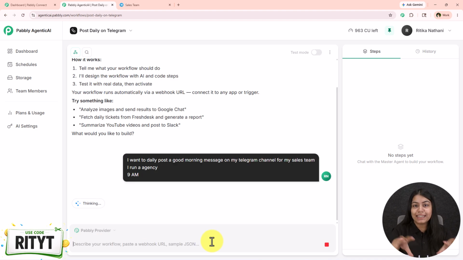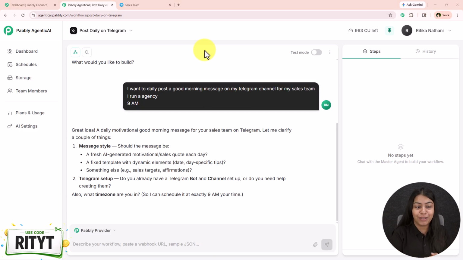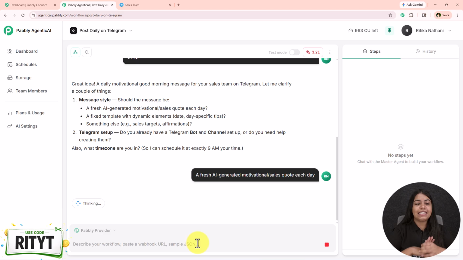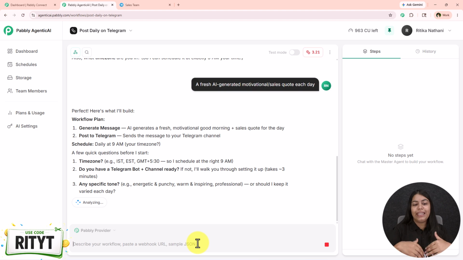So once I send this message, it is going to reply to me over here, and just by simply chatting with this Agentic AI, it is going to build this automation. So it is saying great idea. So give me the message style and the Telegram setup. Should the message be an AI generated motivational sales quote each day or a fixed template? So I want a motivational sales quote each day. So I'm just going to send the same, and it is saying Telegram setup. Do you have a Telegram bot or channel set up, or do you need help creating them? So I need help creating them.